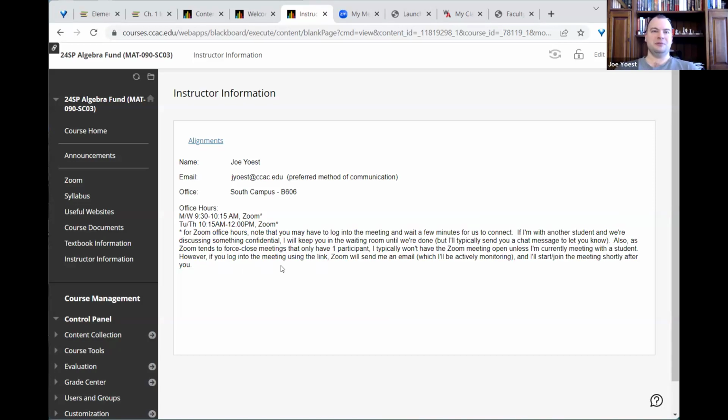Zoom has this annoying feature or bug, however you want to look at it, where if I'm the only one in a meeting, sometimes it will force close the meeting. Like it'll just close it and not even tell me that it's closing the meeting. And sometimes it doesn't. And I'm not really sure what all of the criteria are for when it decides to close the meeting or not.